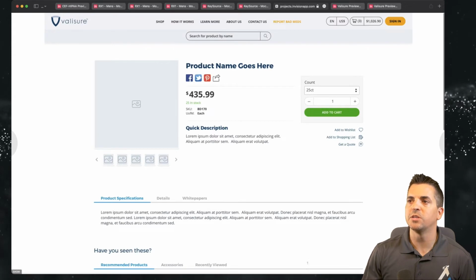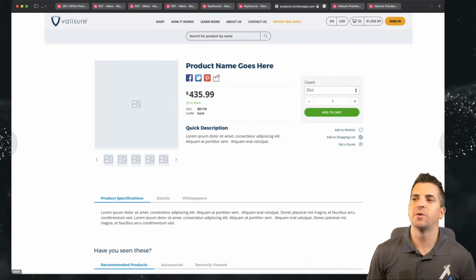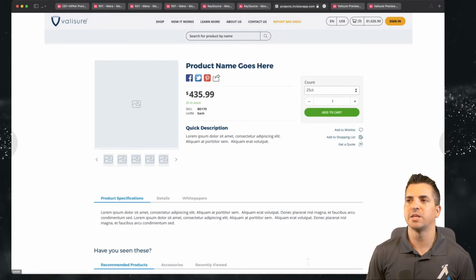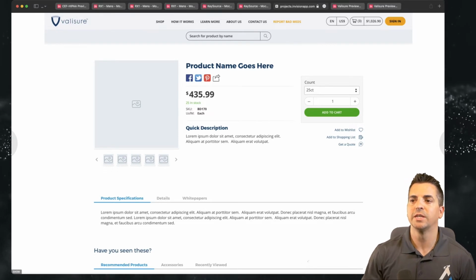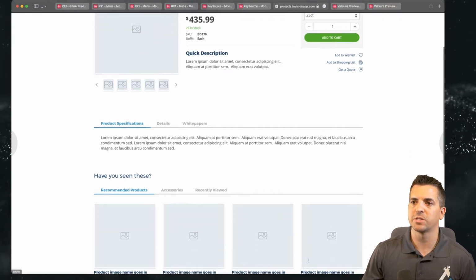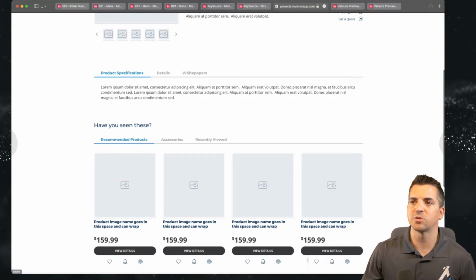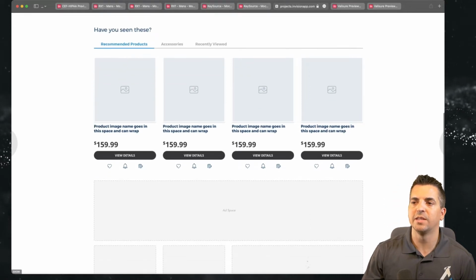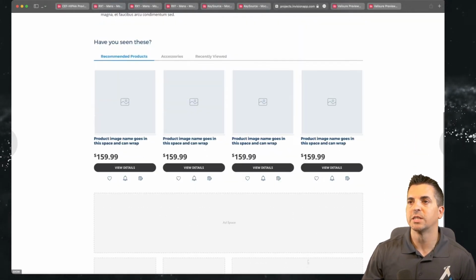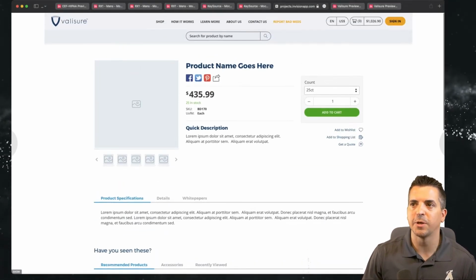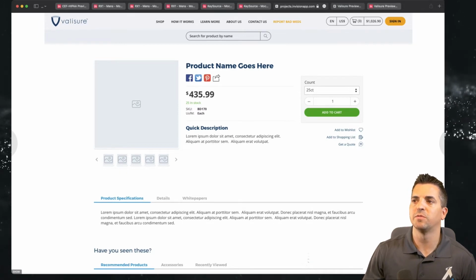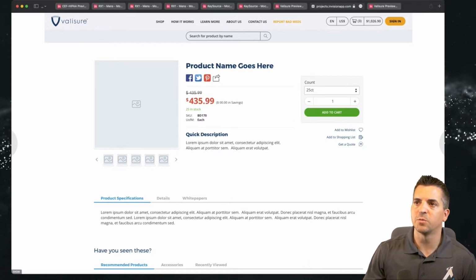Okay, so continuing to move on, let's take a look now at a standard presentation for a pharmacy type of model. And here you can see that this presentation is also including white papers. They also have accessories and recently viewed in addition to recommended products. And then they also have ad space as well. So for this particular product detail page, we're including additional information. Here you can see what it looks like with the sale price.